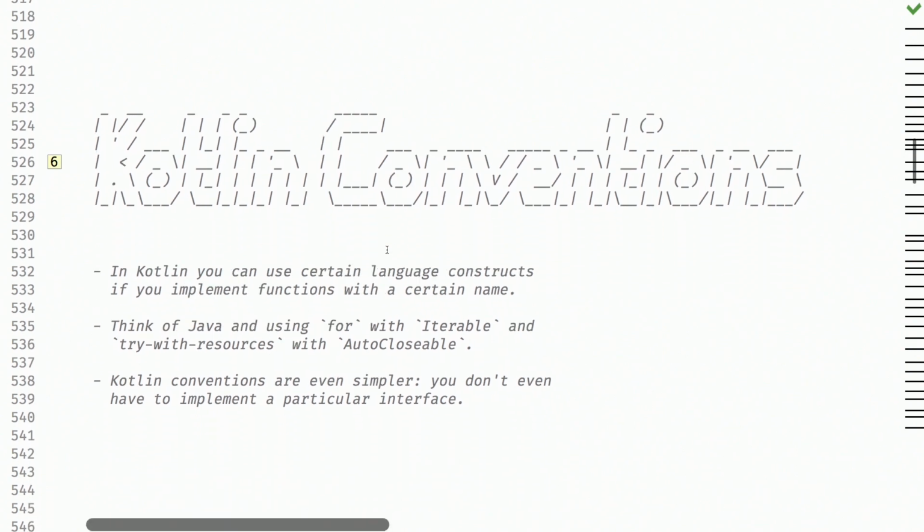So before we actually get to talking about how this works, I want to talk about one of my favorite subjects in Kotlin, and that's Kotlin conventions. In Kotlin, you get access to certain language constructs if you basically say the right magic word, which is really just if you implement a function with a certain name. So if you think about Java land, if you have an object as an iterable, you get to use that really nice for loop syntax, or if you have an auto closable, you can get that really nice try with resources block where it handles a lot of the closing and cleaning up for you.